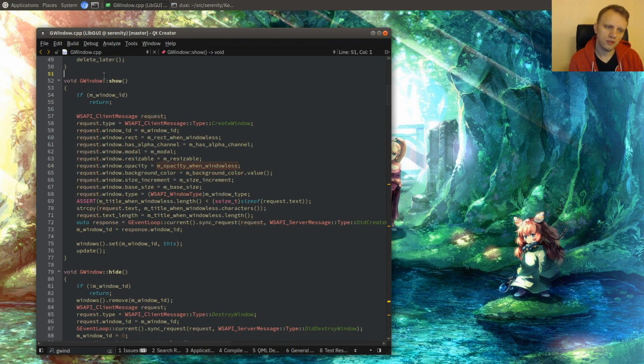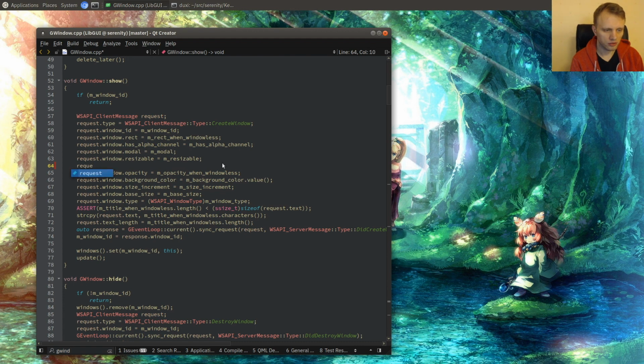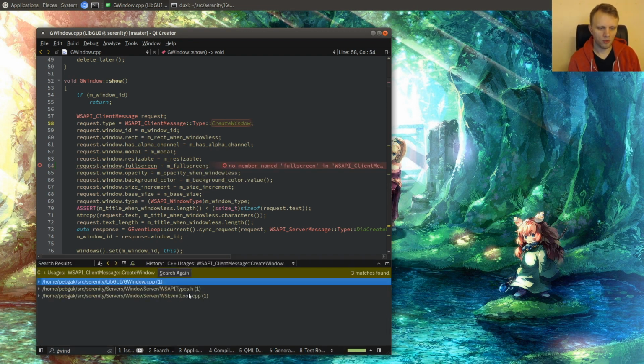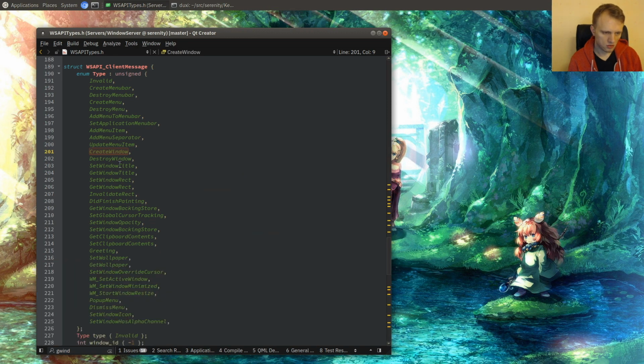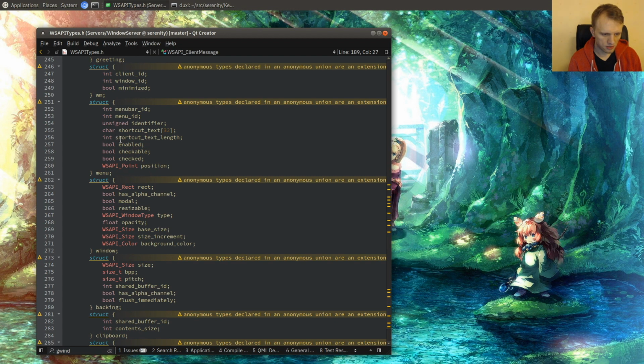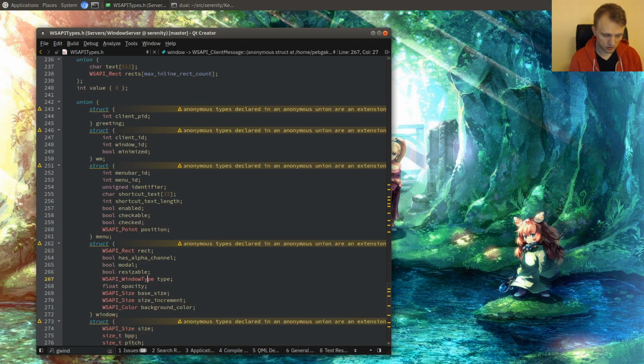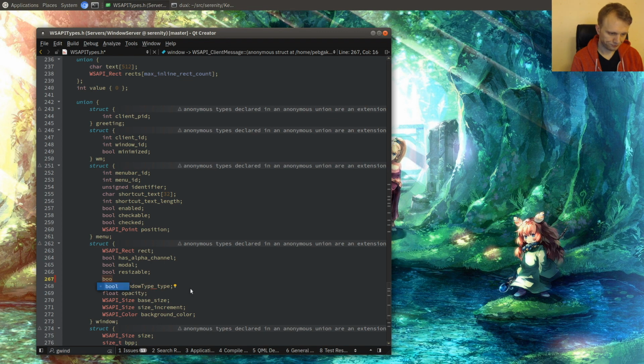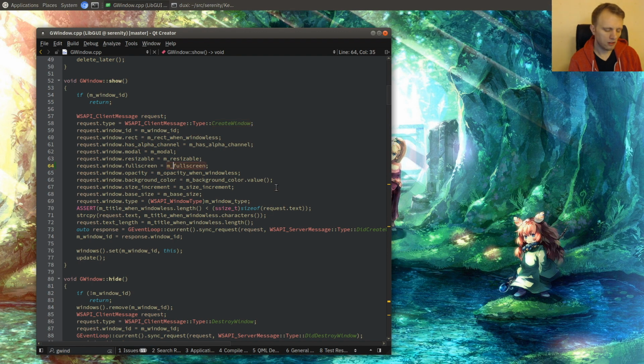And so here in GWindow show, that's when we actually tell the server to create this window. And we are going to include the full screen flag here in this message. So we have to edit the message, create window. Since it's one of these client messages, and in the window struct here in the union, we will include the full screen flag.